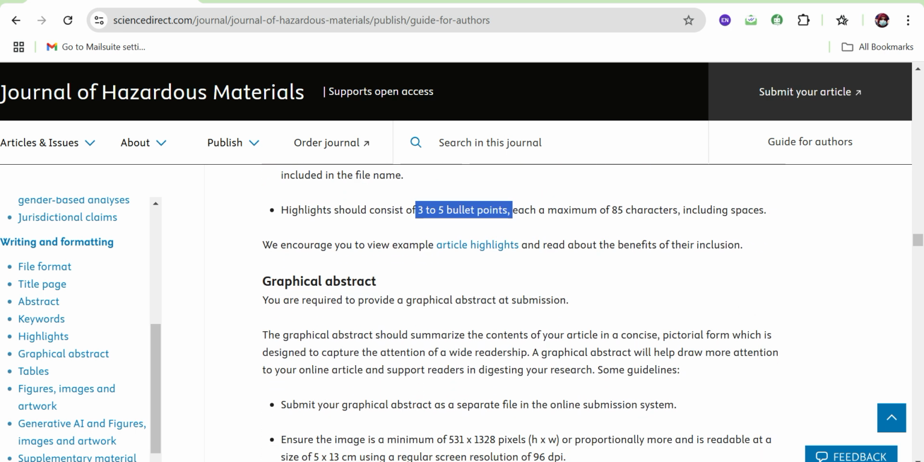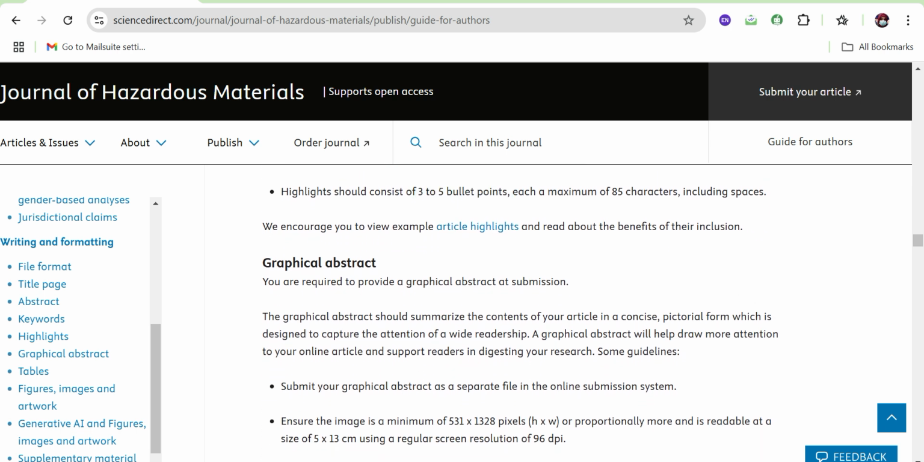Okay, after that you are required to provide a graphical abstract for your paper. We have already discussed how to make a graphical abstract for a paper. If you have not checked the videos regarding graphical abstract preparation, kindly check the description. We have provided the link in the description as well.